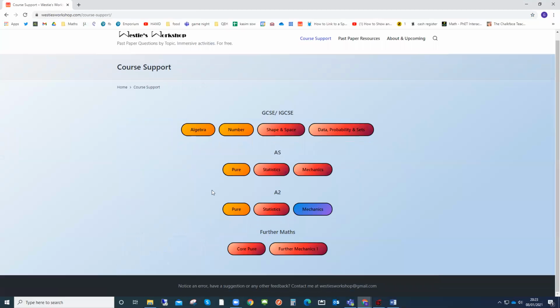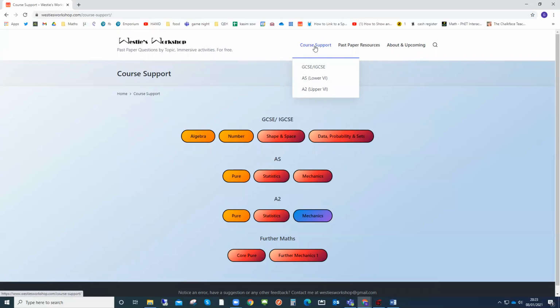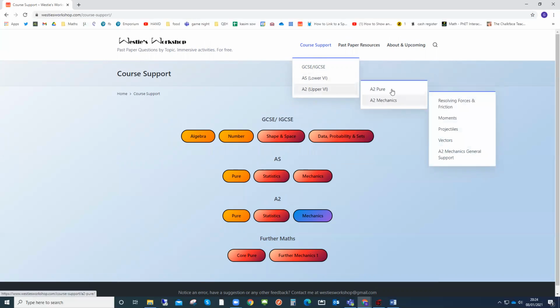Now, as with the past paper resources, we have various sections depending on your qualification. Things in orange are still being constructed, the things in red haven't even started, and the things in blue are finished. So I'm going to start off by clicking on some A2 Pure. Okay, and you can see I've done about half the course at the moment. Another option is either from the course support or from the home screen. If you hover over course support, you can see which areas I've created so far, and take those links straight to that.